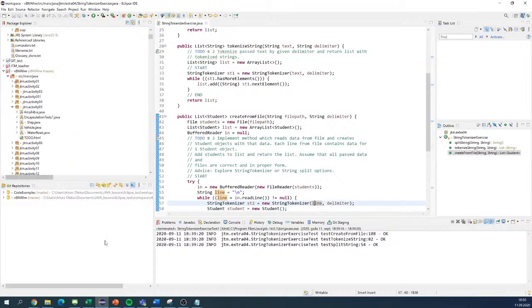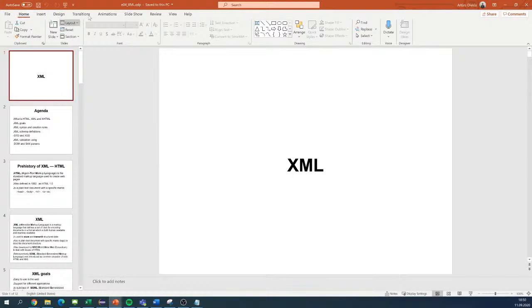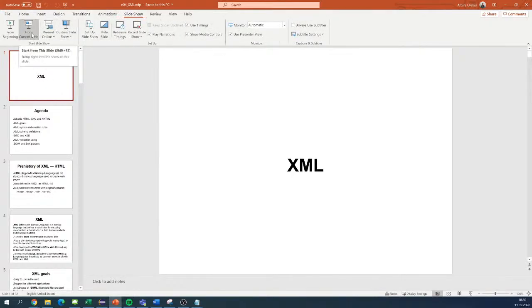Right, okay, then let's go to the XML topic. I think most of you know what XML is, what the XML files are. Maybe some of you also managed to edit or to create your own XML file. You used it, and it can be used in lots of different scenarios.